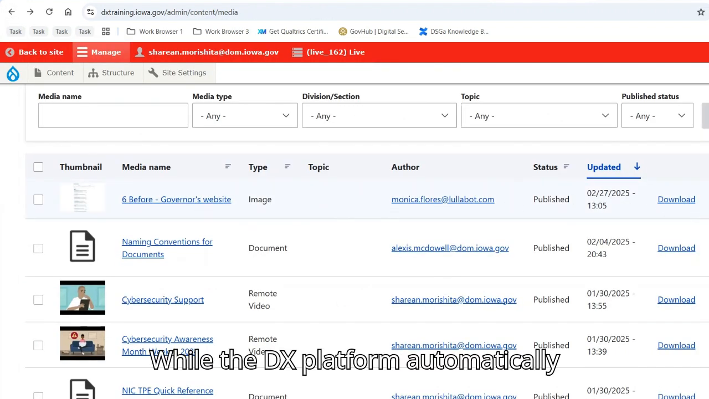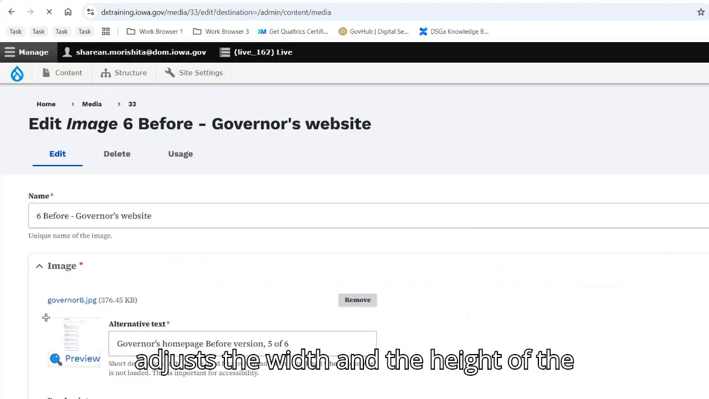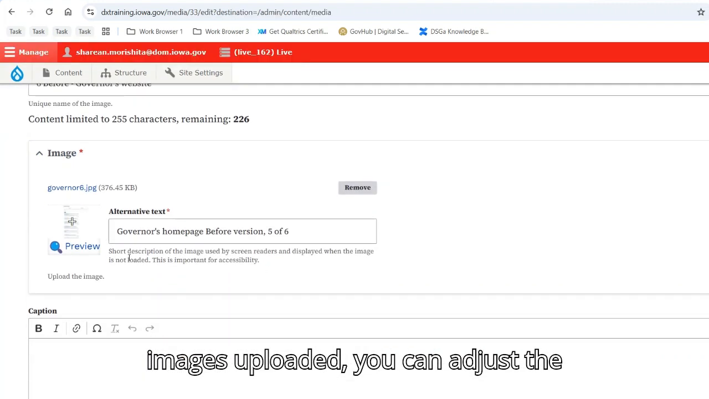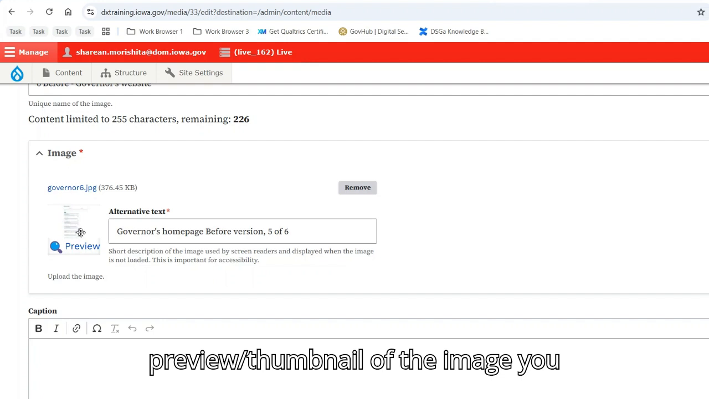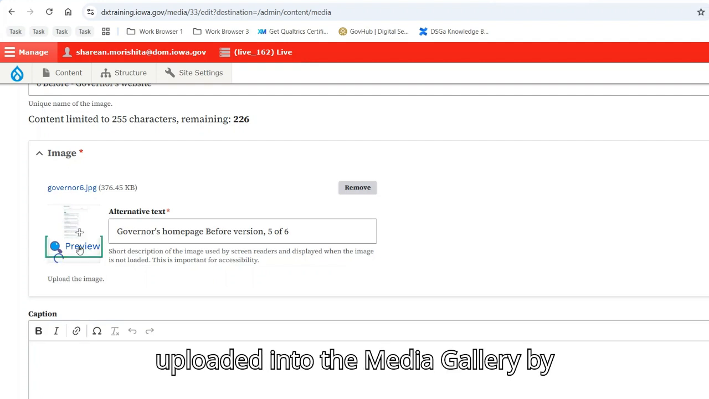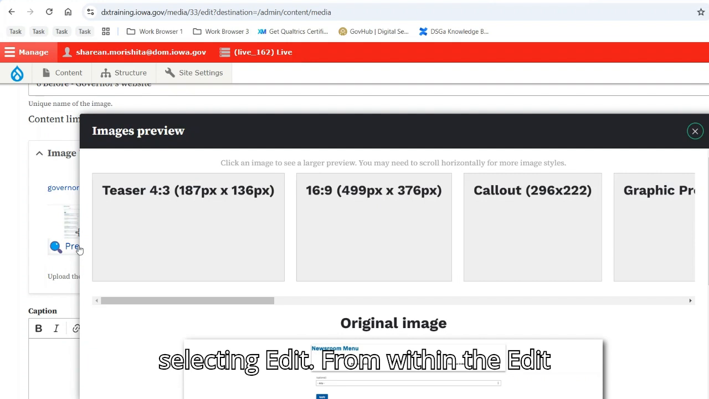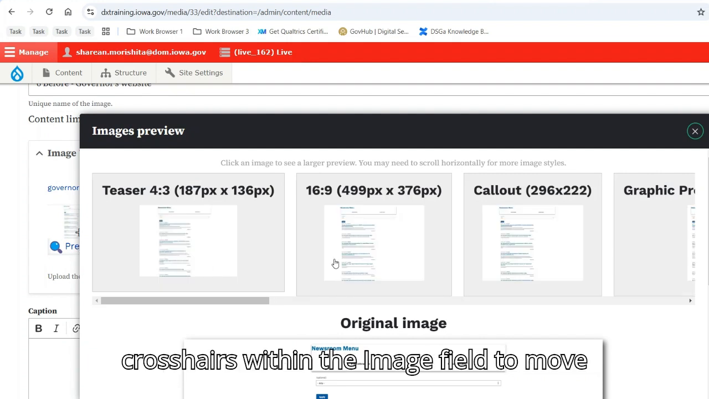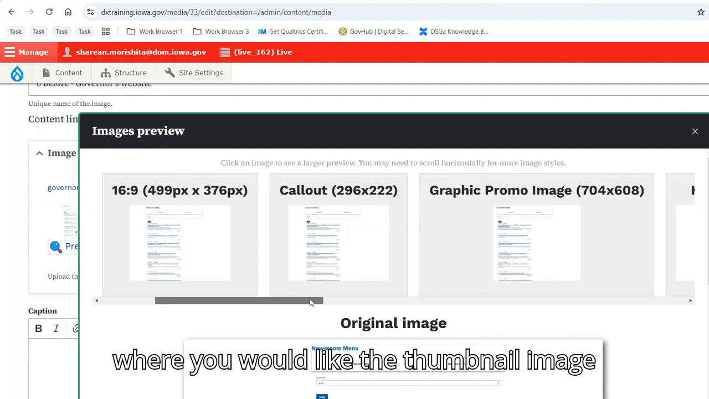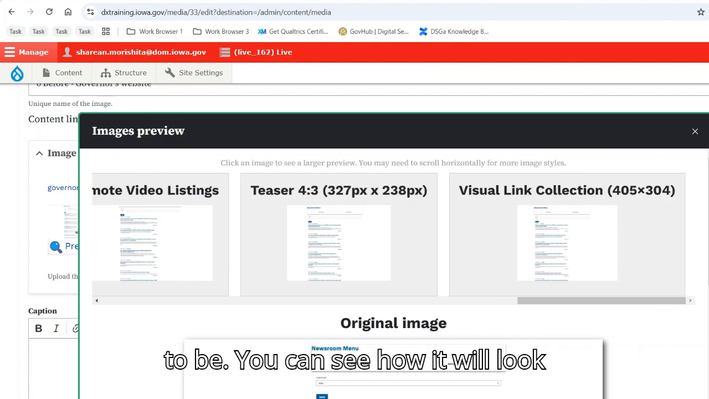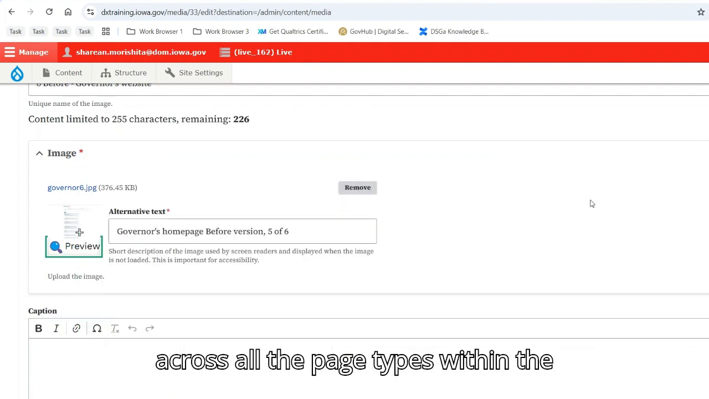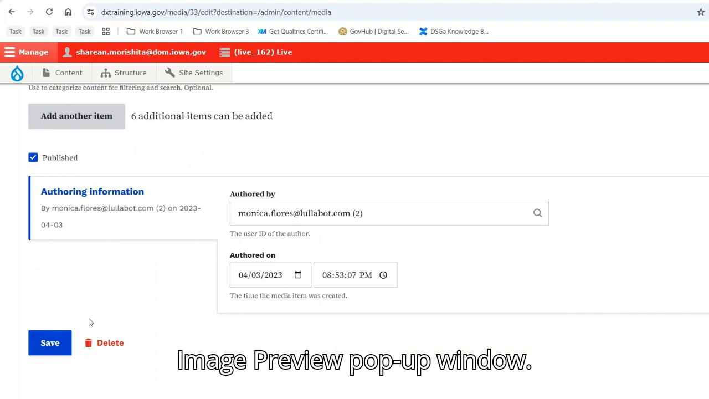While the DX platform automatically adjusts the width and the height of the images uploaded, you can adjust the preview/thumbnail of the image you uploaded into the media gallery by selecting Edit. From within the Edit section, you can then select the crosshairs within the image field to move where you would like the thumbnail image to be. You can see how it will look across all the page types within the Image Preview pop-up window.